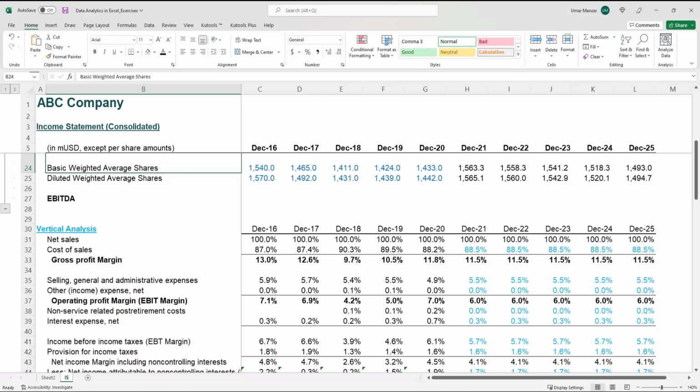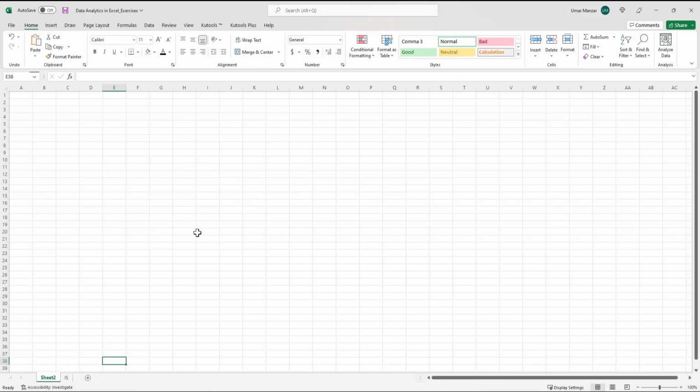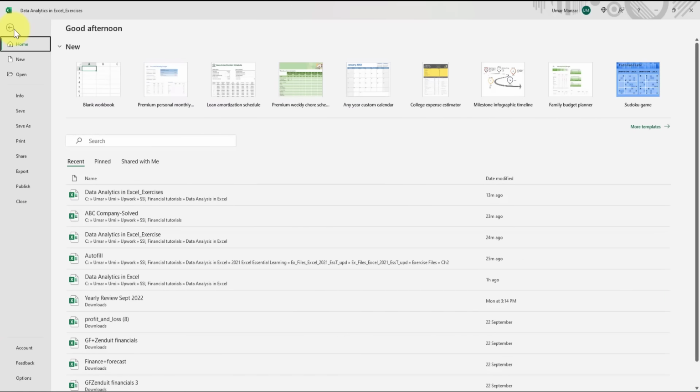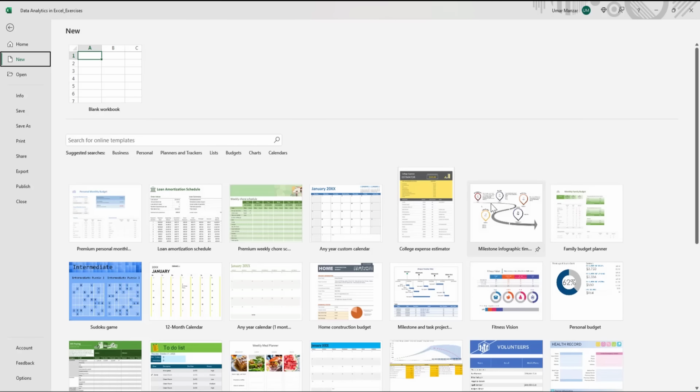Let's now discuss how to create, open, and save a file. Even though this new blank file is open, I can create a new one at any time. I can always choose File, then New Blank Workbook in the top left corner of the screen. By tapping More Templates, I may view a list of templates if I don't want to create a brand new blank one.